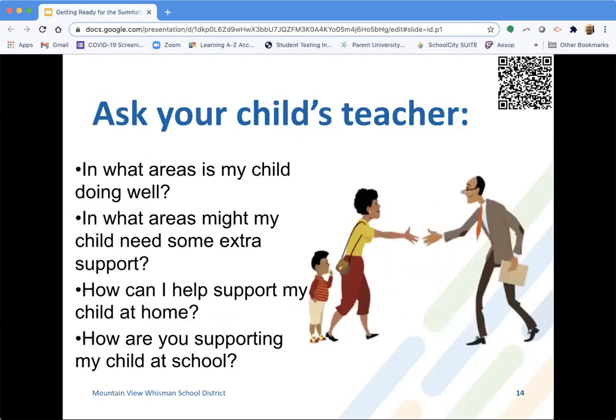This week is conference week, right? Some of you may already have had conferences with your teachers. If you haven't yet, this is a good time to be thinking about specific questions that you want to make sure you ask your child's teacher when you have these opportunities. Ask them, what's my child doing well?